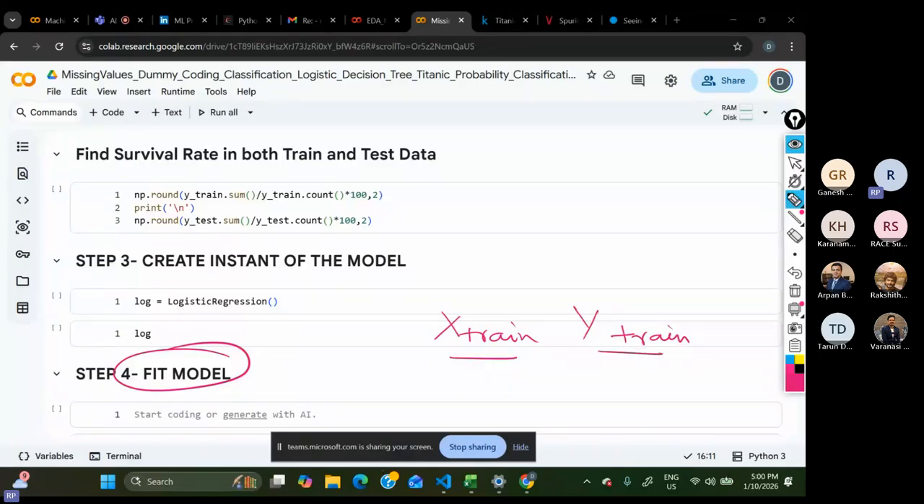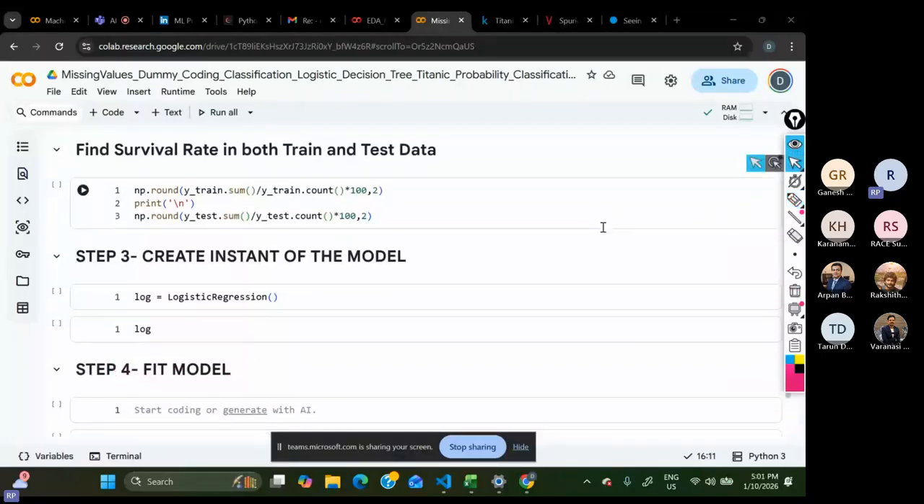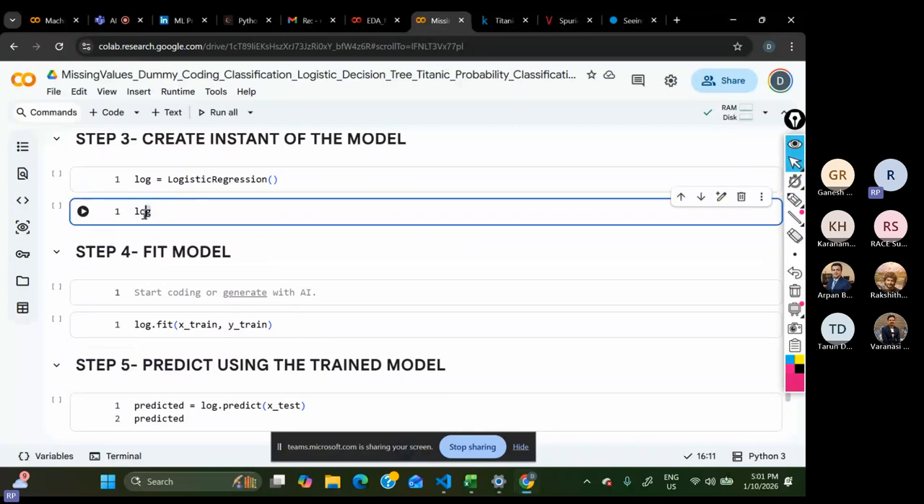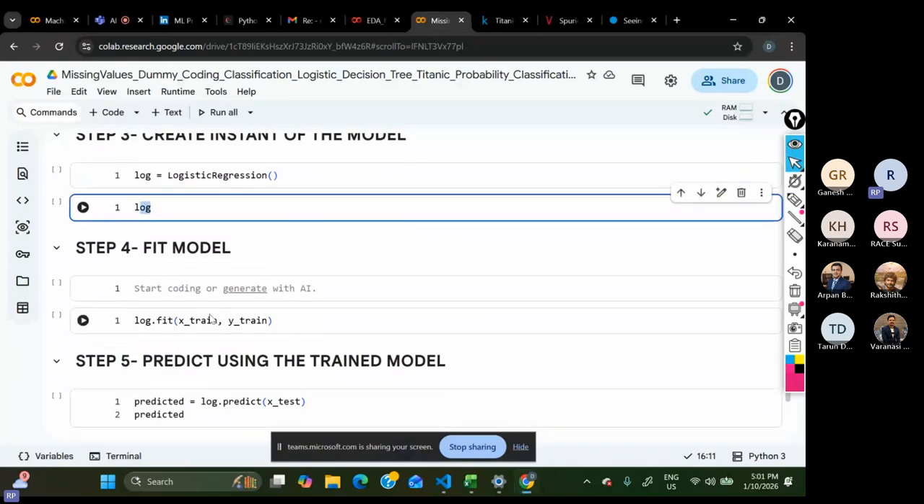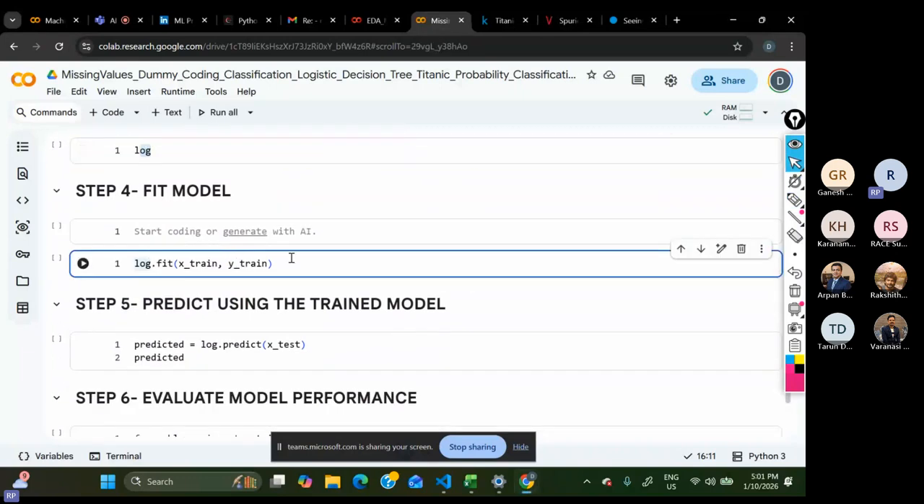On the X train and Y train, I'm going to fit the model. What is this phase doing? It's trying to build this function, which is the relationship between the Y train and X train. Is everyone with me on this one? It has learned that behavior. As a next step, we will be taking this instance, which is now log. It has not only remembered what it came in with, but it has also learned the relationship of your data.